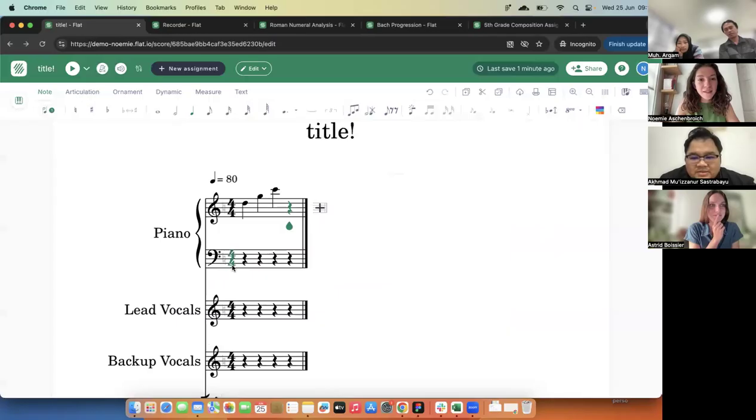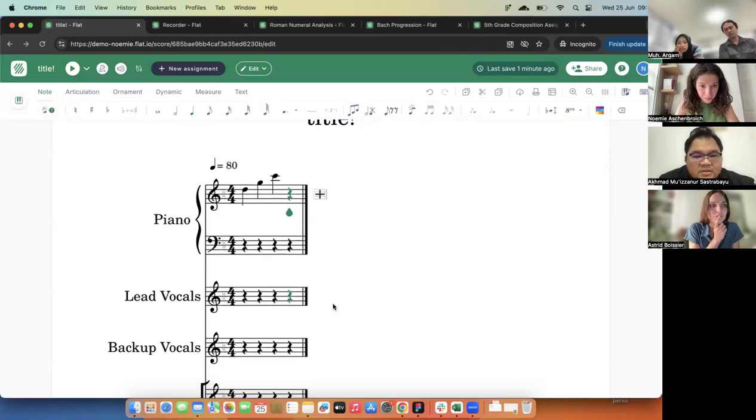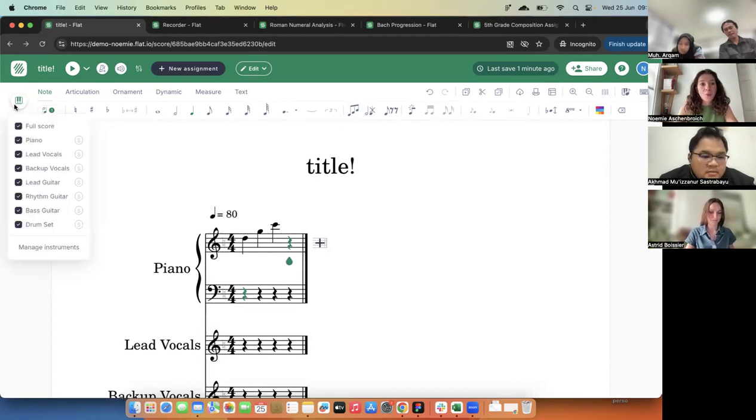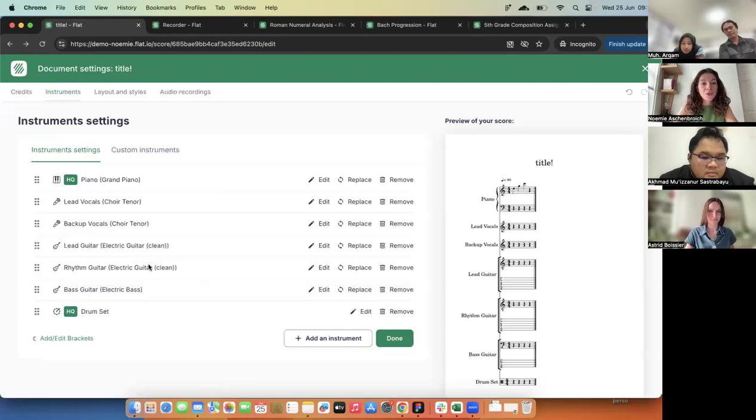Talking about customization, our study program is focusing on traditional music. Is it possible to add custom instruments? Yes, definitely.